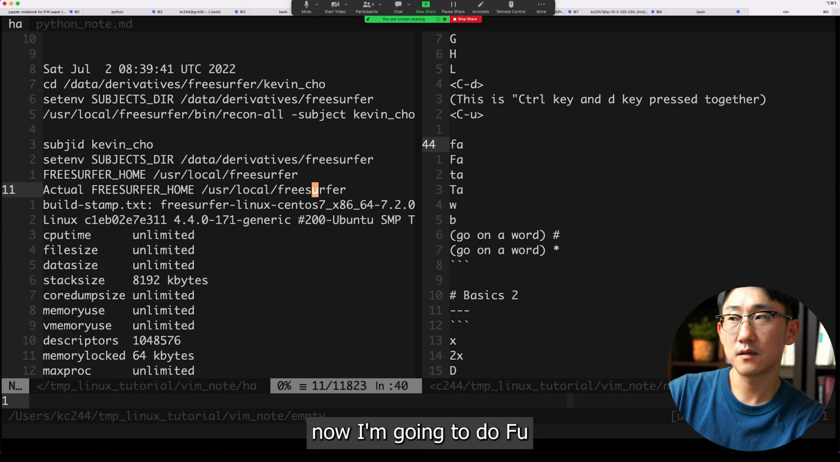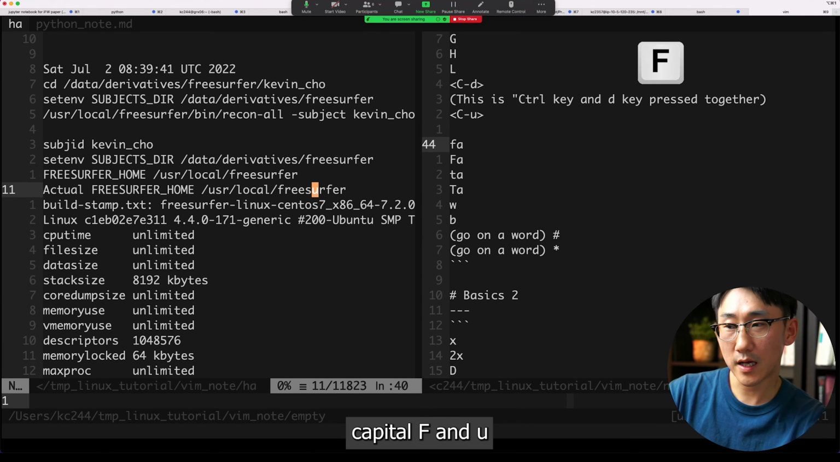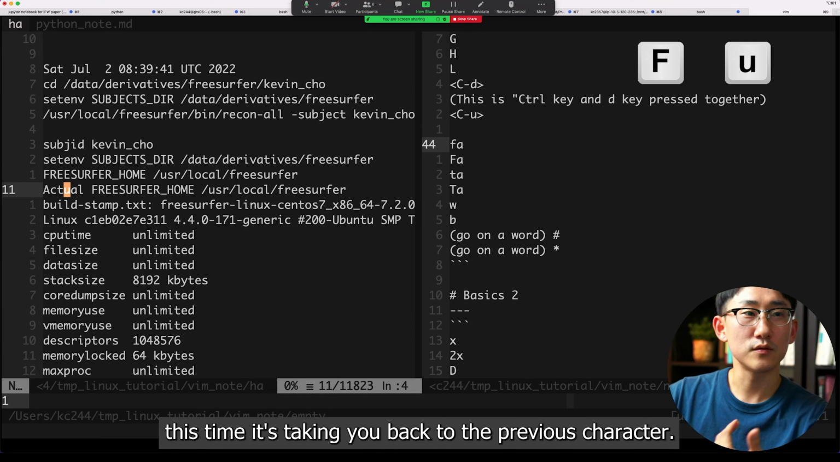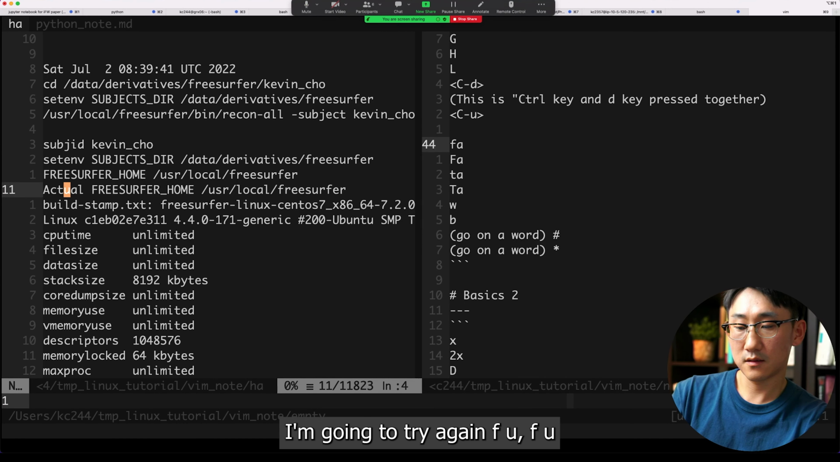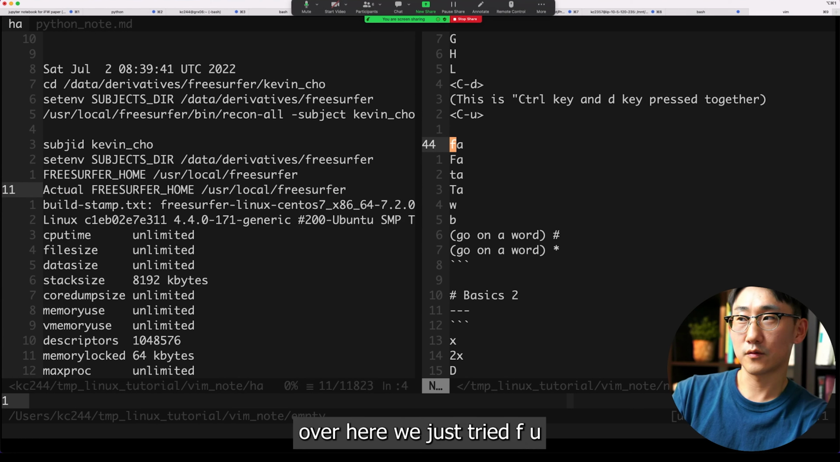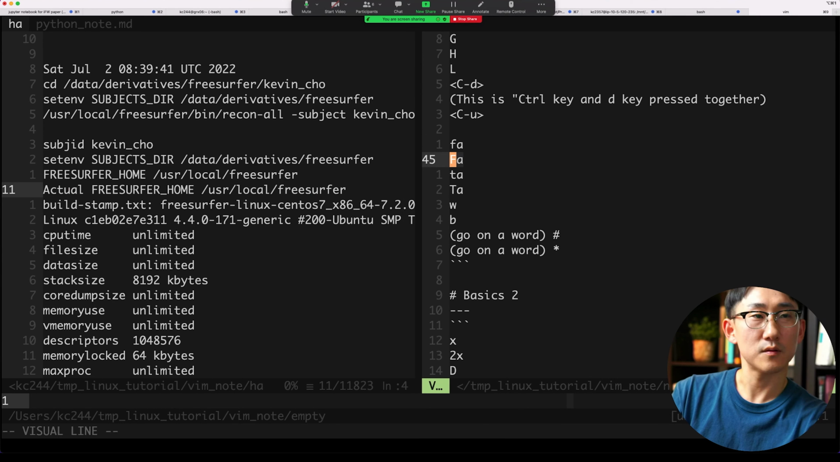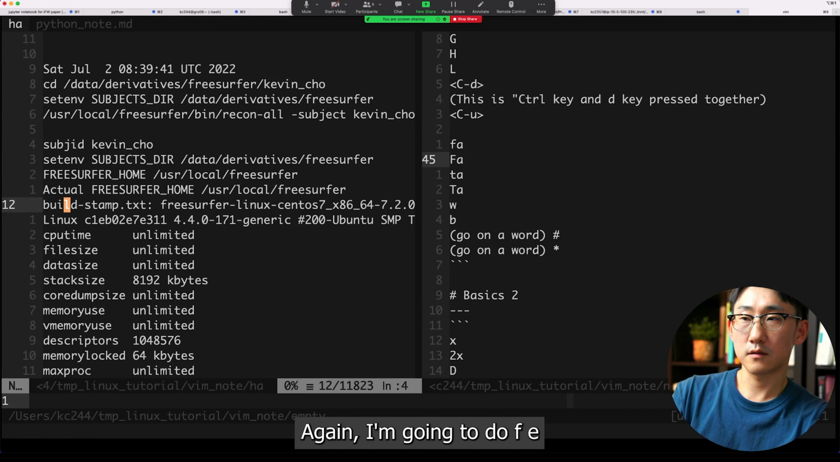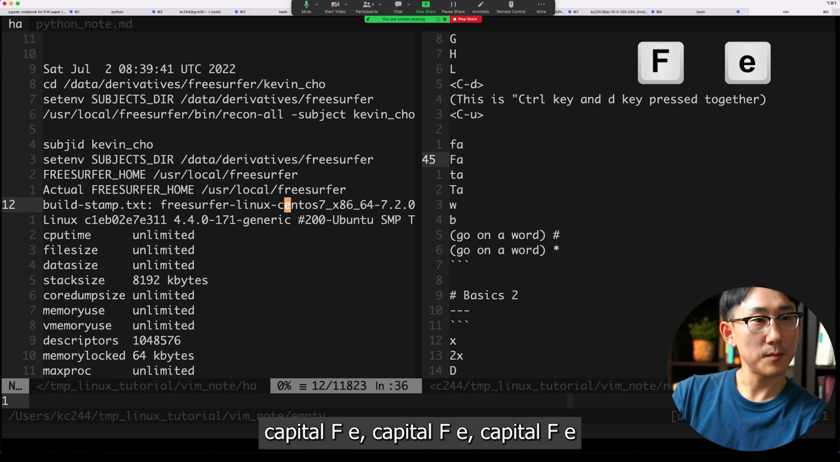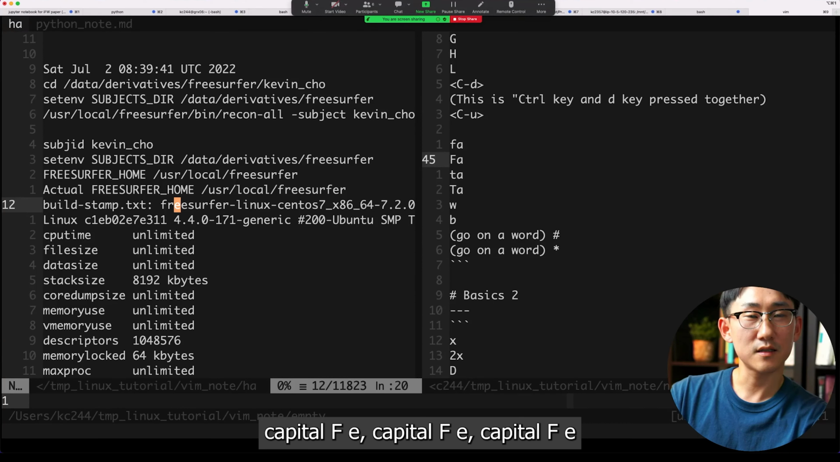Now I'm going to do capital F and U. This time it takes you back to the previous character. I'm going to try again: FU, capital FU. So here we tried FU, and then capital FU. Again, I'm going to do FE, FE, FE, then capital FE, capital FE.